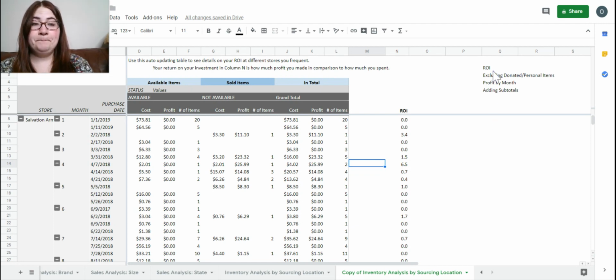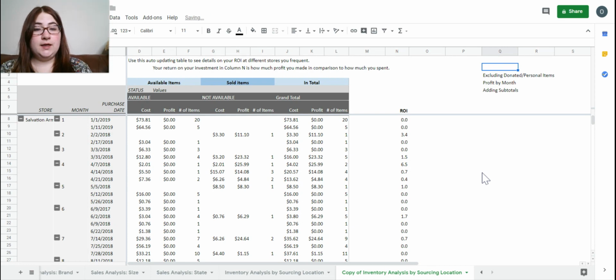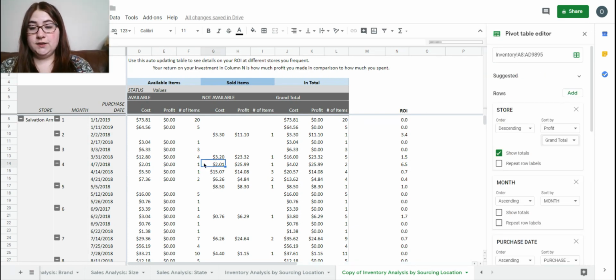One of the things to keep in mind when you look at this data is that right now this is pulling your entire inventory tab. That means your donated items and your personal items, or the items you chose to donate or keep, are still in here. And it's an easy way to actually filter it out.